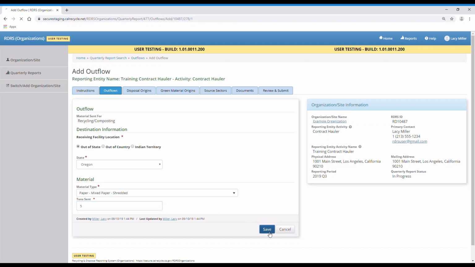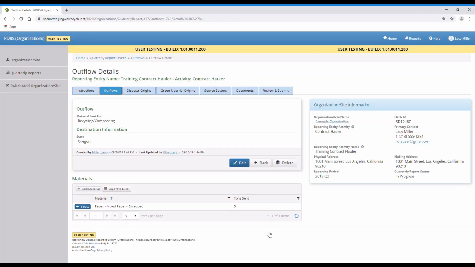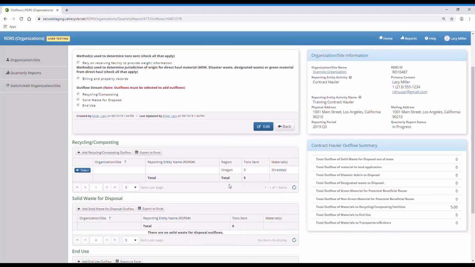Click Save. This is the outflow details page. It summarizes the materials sent to this specific destination for this outflow. You can report sending additional materials to this destination by clicking the Add Material button and following the steps outlined previously. Click the Back button to go to the main Outflows tab. Continue to the next table.